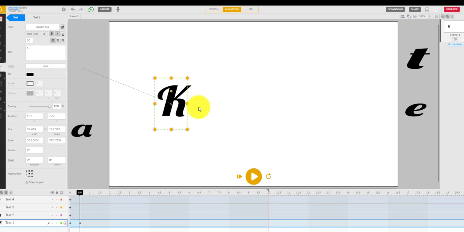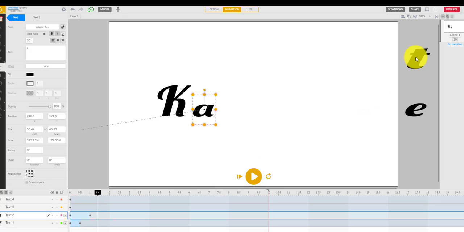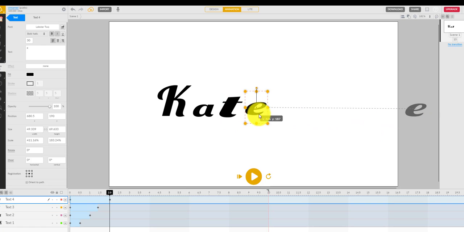Then let's say I want the A to come in next, and I want it to come in a half a second after it. So I'm going to move this over. I'm going to click on the A, and the time is 1 second, and at the 1 second mark, I want the A to be right there. Then I'm going to move it to the 1.5 second mark, and I'm going to say I want the T to be here at 1.5 seconds, and I'm going to go to 2 seconds, and at the 2 second mark, I want my E on there.